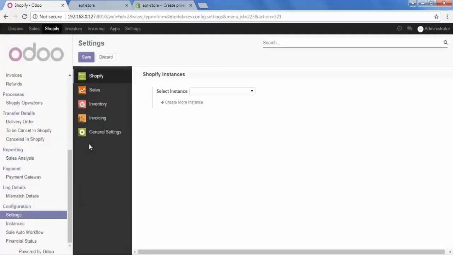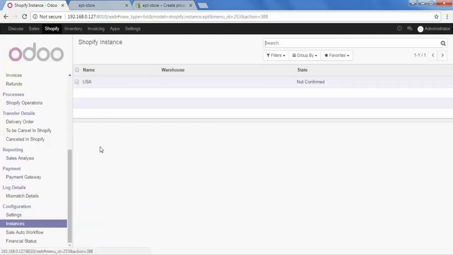Finally, we have created our instance. Let's check it. For that, go to instances. And yes, we have created our instance as USA. The status of our instance is not confirmed yet. We will look for that later.